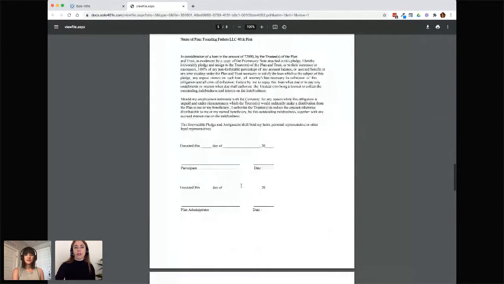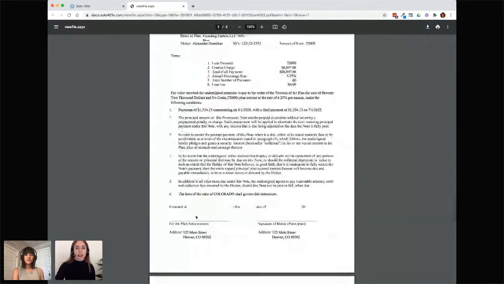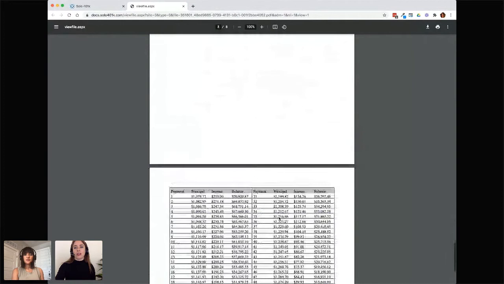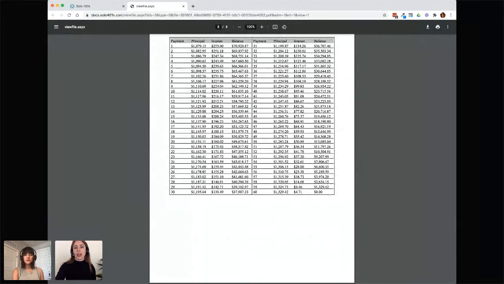Sign here, participant, plan administrator. Here's your promissory note: sign as participant and administrator. Remember, you're both of those roles. And then we've got the amortization schedule for you as well, which shows exactly how much you need to repay. So just as Ilana mentioned, Patrice, you're going to go ahead and use that loan generator so that you can create those documents for your participant loan. Great question. Thanks, Patrice.